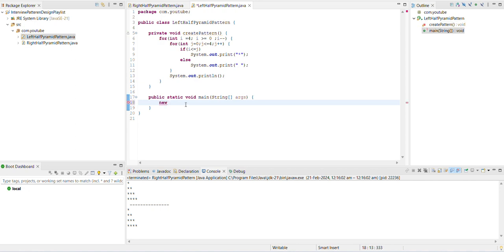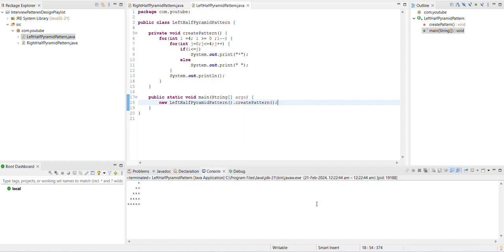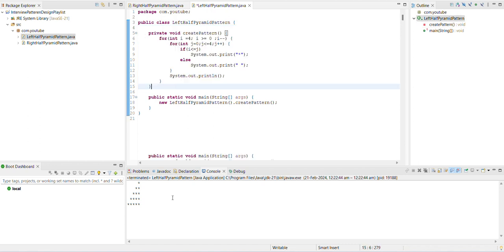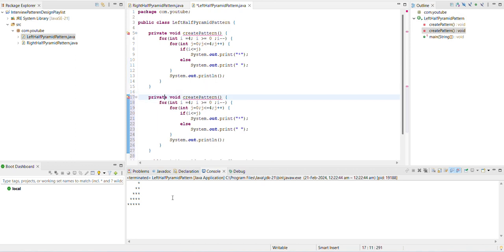Now we run the code to check if we created it right or if something is wrong. So we right click, run as Java application. The pattern has been designed and printed as per our question, with the same logic. Now we go with the dynamic data. We copy and paste this same method and only pass the limit. It is an example of method overloading.